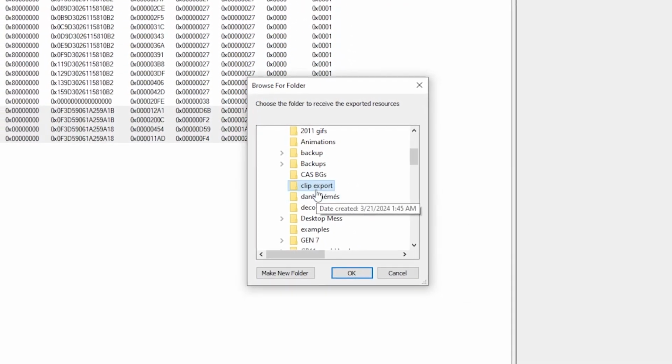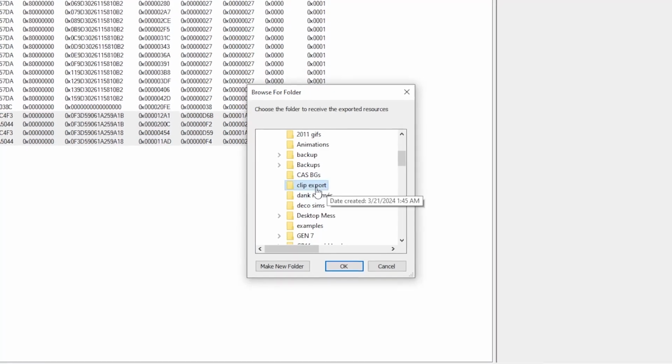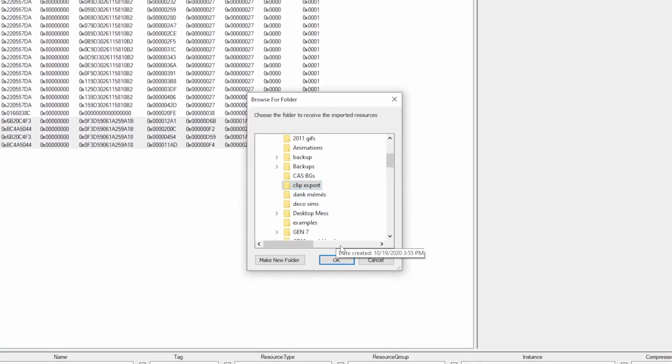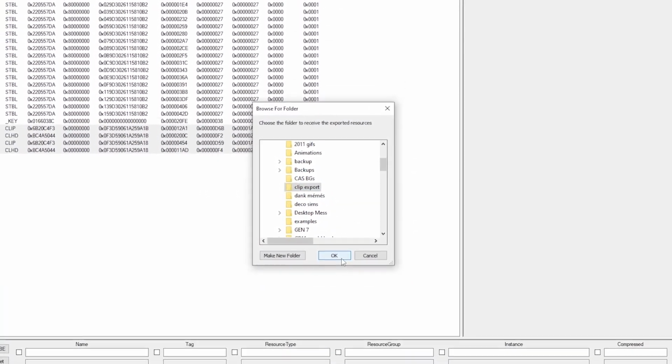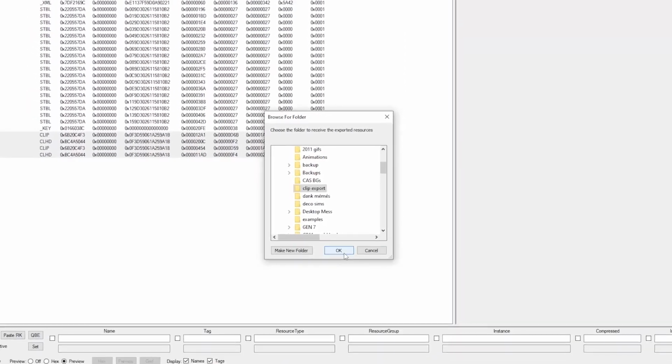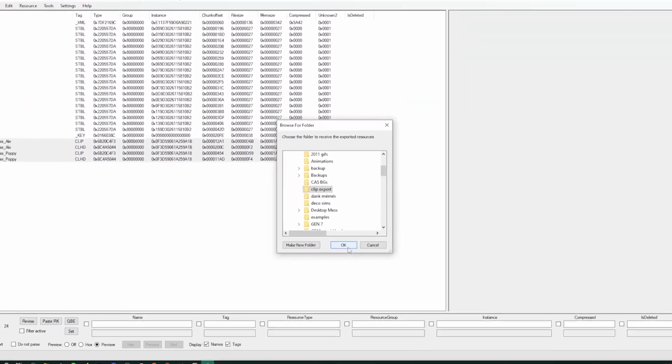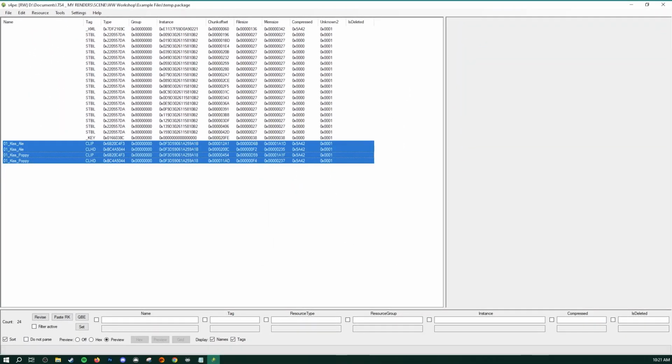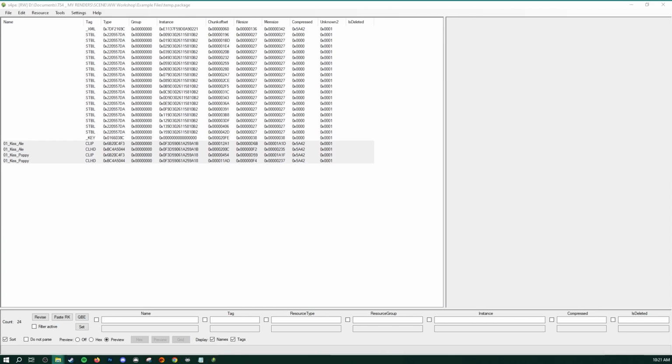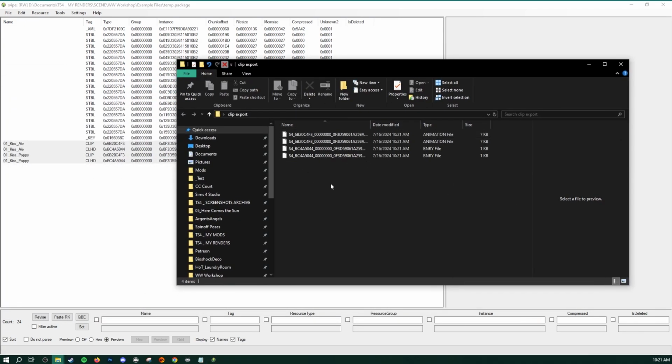And I have a folder on my desktop that I've made purely for clip exporting, and I call it clip export. It's just something that is temporary, and I delete them when I'm done with them. So I'll just do that. So if we come up, they have situated themselves, and I know there's just four files in here.